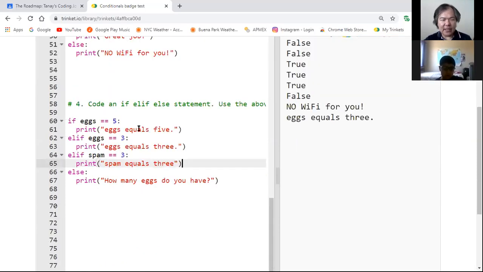What happens if none of these three conditions are true? Eggs is not equal to 5, eggs is not equal to 3, spam is not equal to 3. What happens by default? If the if isn't true, and the elifs are not true, what do we see? What prints out? Something does happen: how many eggs do you have. So this else is what happens if none of these first three are true.